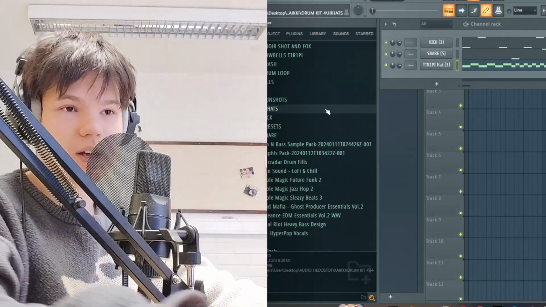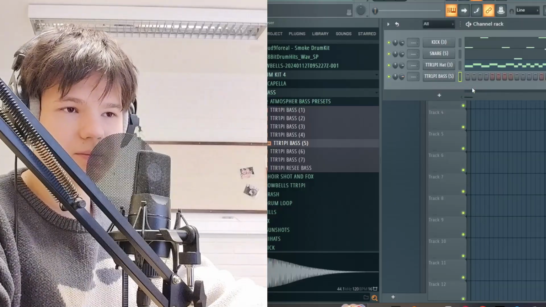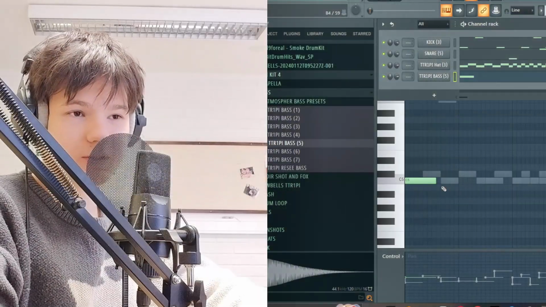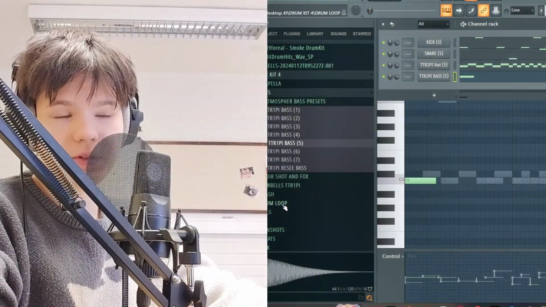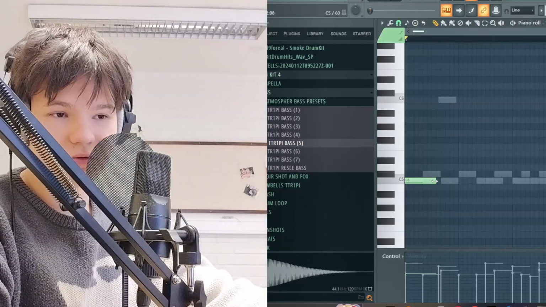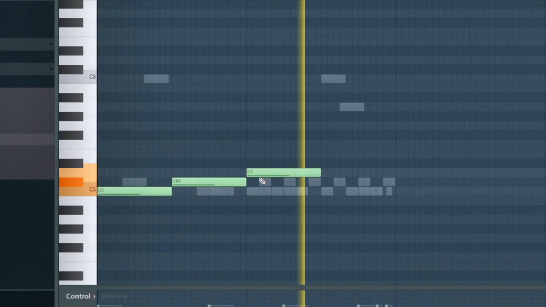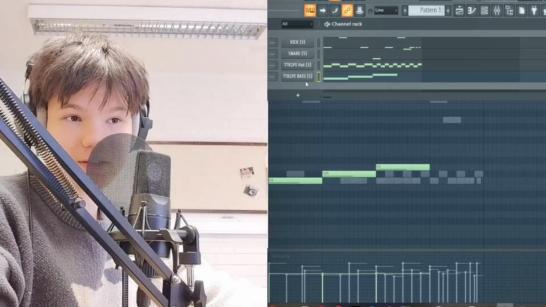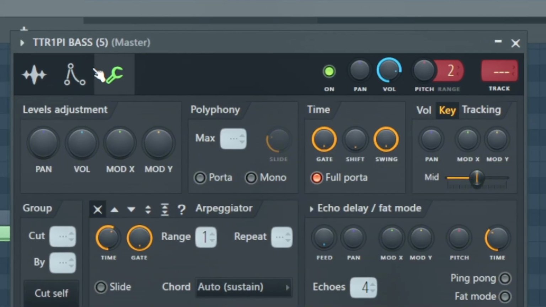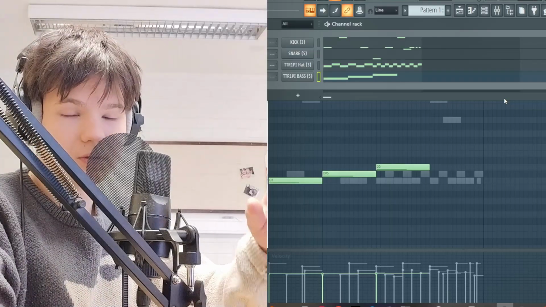Let's take 808 bass. Yeah, like this one. Right click, piano roll. And it is a very important step now, because when we use samples, it is an audio sample, we need to set some settings, because if we try to write something, let's try it. Do you hear it? Sounds don't end. We need to click on this bass, click on the third button and click cut self. Now it will end when the note is changing.